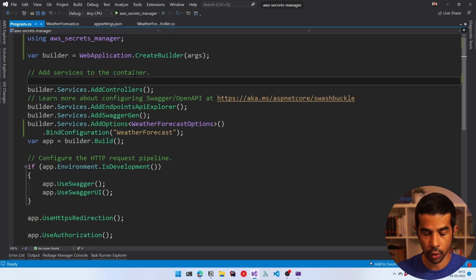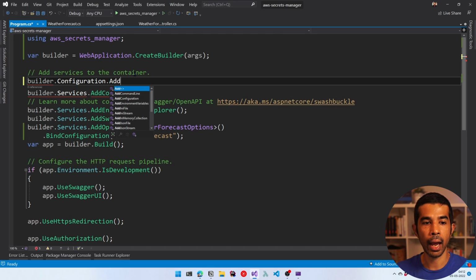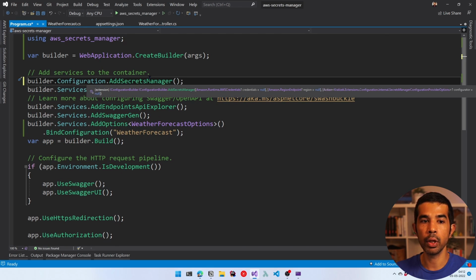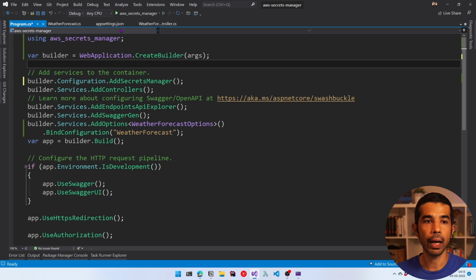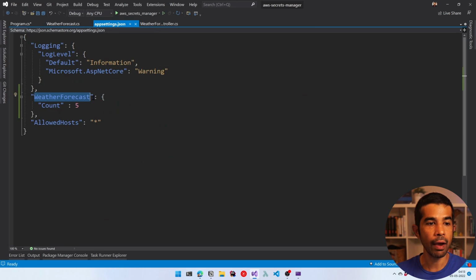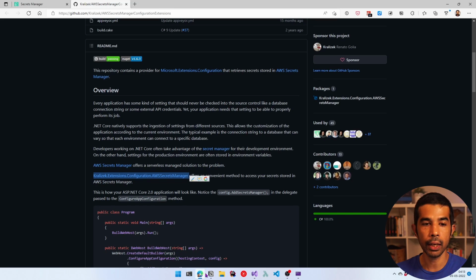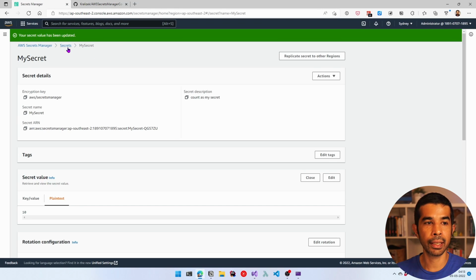We can use builder.Configuration and call the AddSecretsManager method. This adds AWS Secrets Manager as a configuration provider inside our application. Now, if we come to our appsettings.json, we have the value in a hierarchy. So we have WeatherForecast, which is the root of our configuration section, and it has a value inside that, which is Count. So let's create a new secret inside our Secrets Manager.